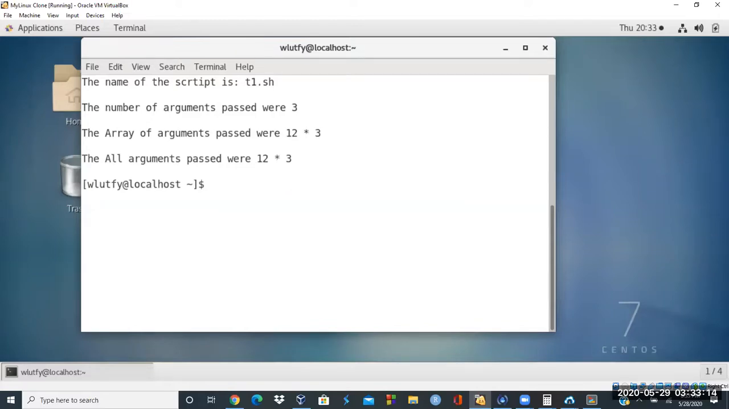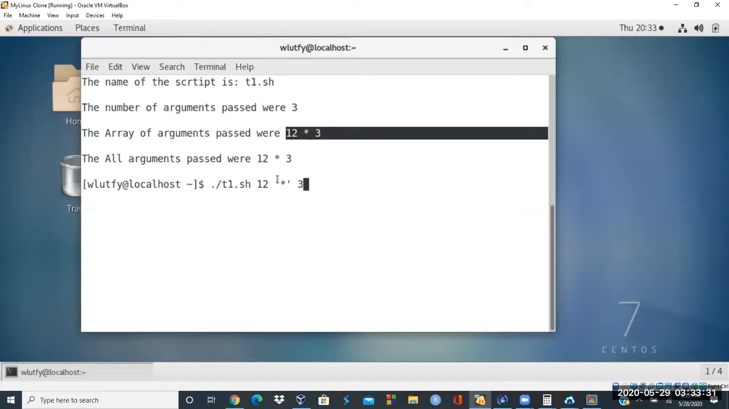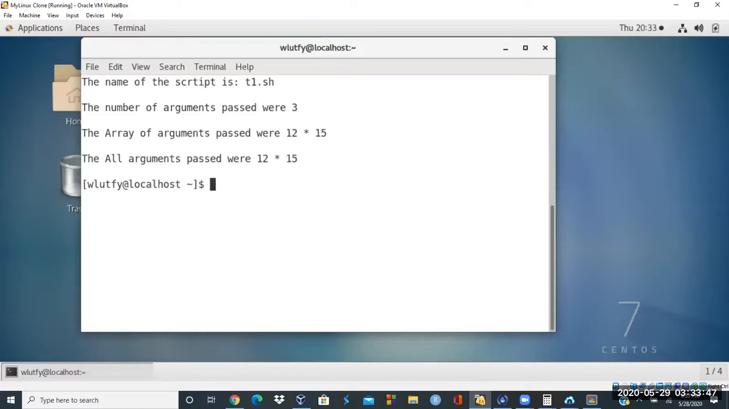So the asterisk is something that, when I'm passing it on, I have to pass it within quotes. Notice that when I do the asterisk with this, it understood the arguments that were passed on. The single quote does not matter. So I could do something like this: single quote 12, and then a single quote multiplication, and then single quote 15. It still is going to say 12 times 15 as the argument that was passed.